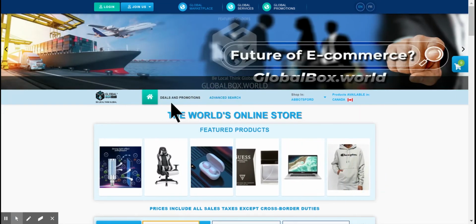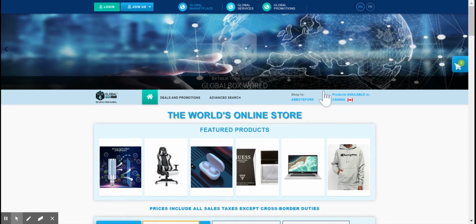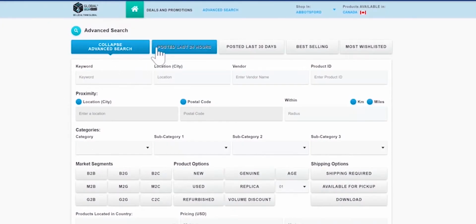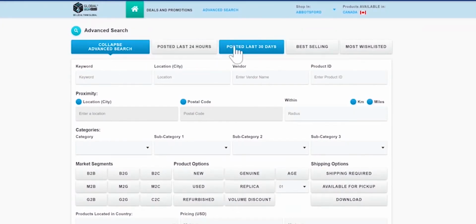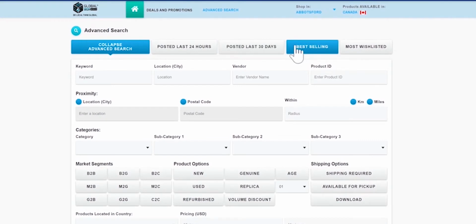Next is the Advanced Search option. This feature lets you perform an in-depth search for a product. The Advanced Search, as the name says, is a detailed way of finding a very specific product or product type. You can choose from a number of options on the top navigation bar as well.